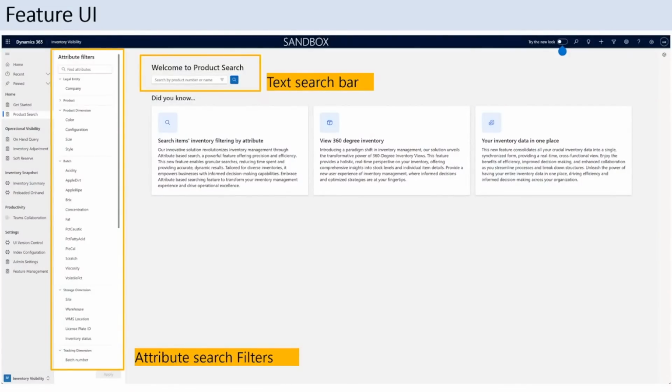Welcome to product search. You can input a product number or name inside and search based on that. So it's a fuzzy search, which means we will use contains. If you input something like table, it will find all the product numbers or names that contain the word table.